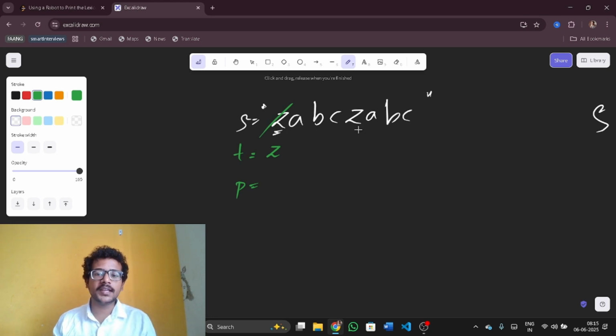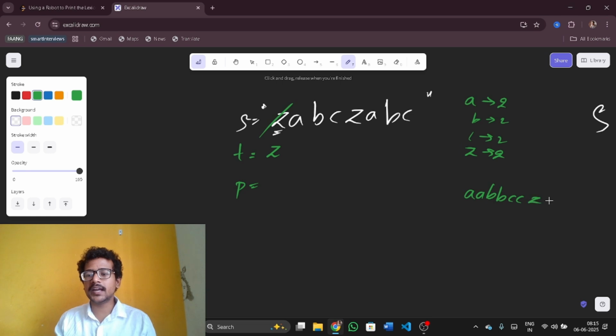But if you see, I got A two times, B two times, C two times and also Z two times. I can write A, B, B, C, C, Z and then Z if I am allowed to rearrange all the characters in S. But this will not work. Why? Because we need to perform the operations of taking from S and pushing that into T: take the first character from S and push it into T, and take the last character from T and push it to the paper. So this will not work for us.